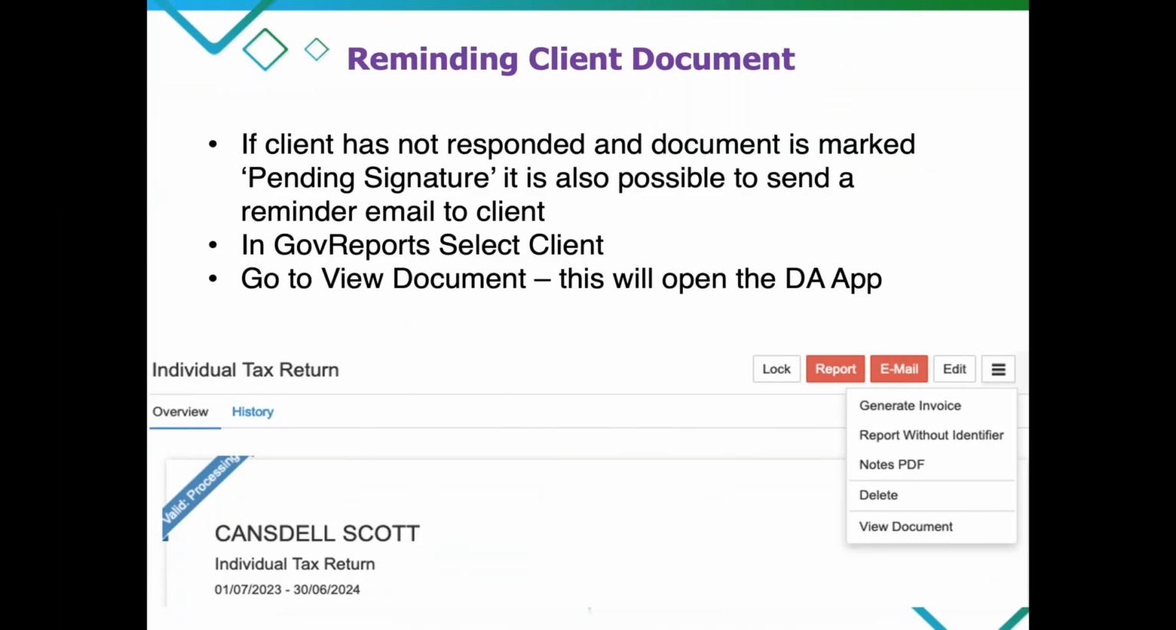So also about reminding a client, we do want to generally remind the client if they've not responded and it's marked pending signature. You can always remind the client through the digital authentication as we have seen, but this is actually if you're going through GovReports, you select the client and you go to view document. So you go to here if you want to take it through to the digital authenticator so that you can remind the client regarding their signature.